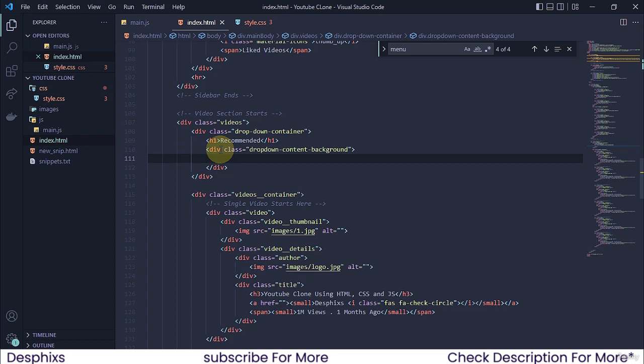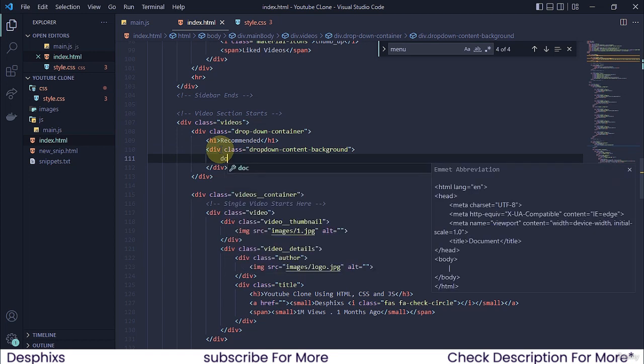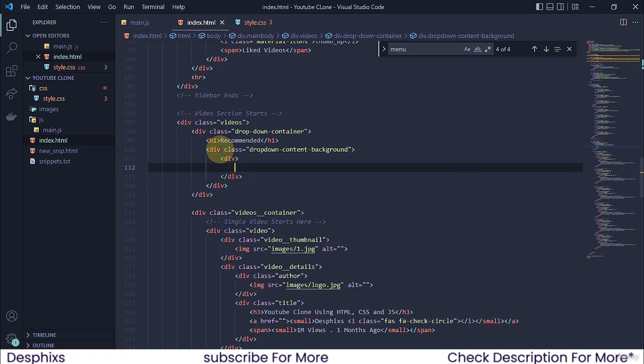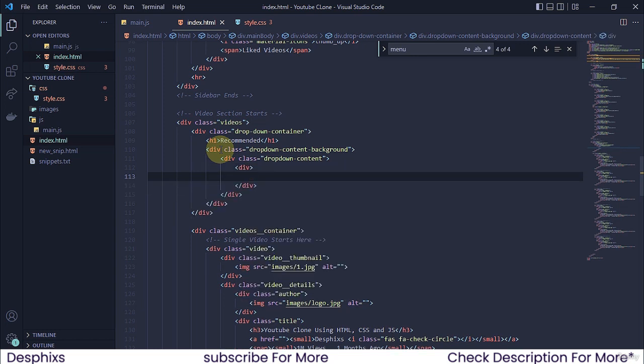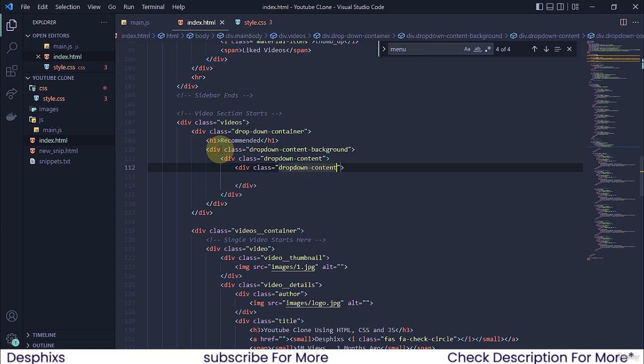Now in the dropdown, I want to create another new div, and I'm going to give it the class dropdown-contents. So this one is going to be dropdown-contents. Take note, not content but contents. And finally, I'm going to create a new div, and I'm going to give it a class of dropdown-content. Okay, so that's it.